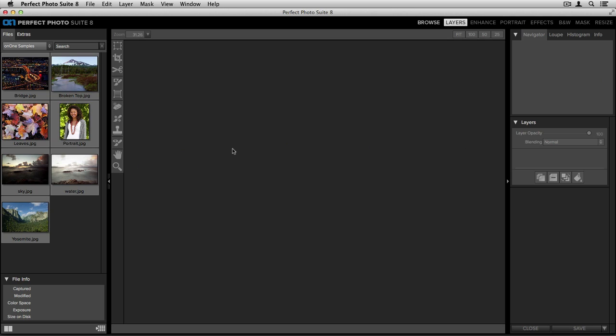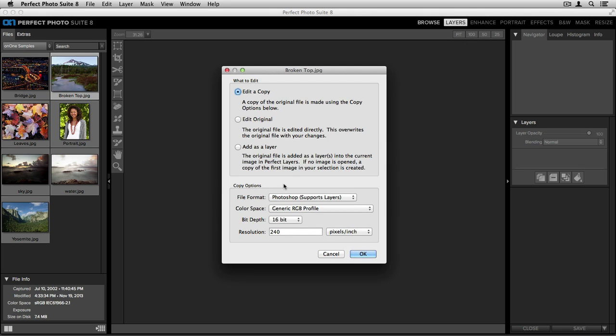You also have the ability to open an image from the Files tab on the left-hand side of your screen. You'll see right now I have the On One Samples folder selected, which you can see on the top left-hand corner in the folder tree. When I open up that folder tree, I can go through and I can choose a specific folder of images I'd like to take a closer look at.